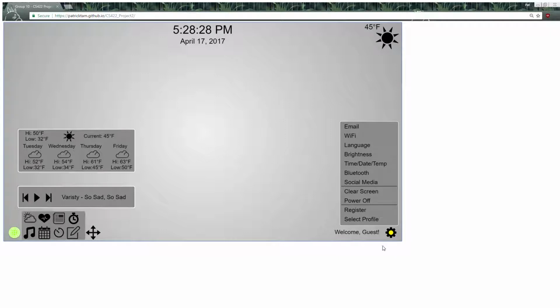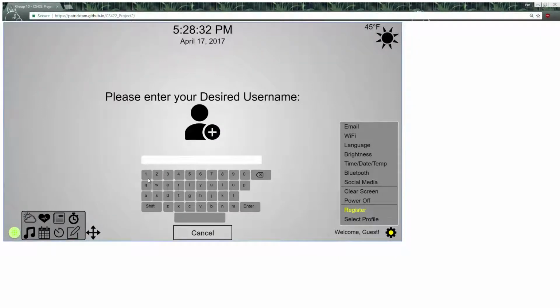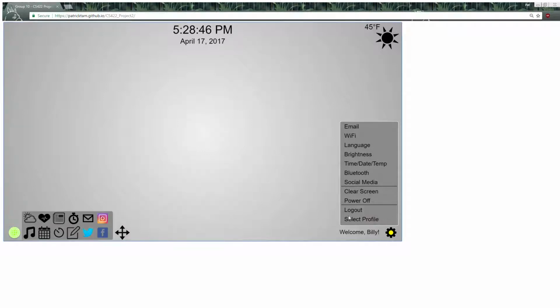We can now create a profile so we can register. We have to put in our desired username. Let's call ourselves Billy. Billy's a nice name. And then our desired password. We'll just do 1, 2, 3, a very hard one. And then we just press enter, and we got it.